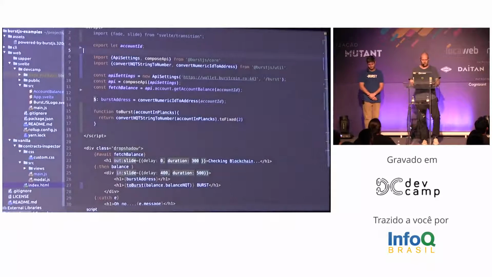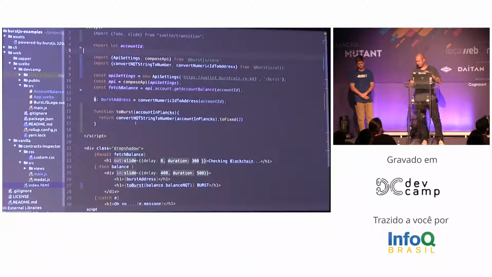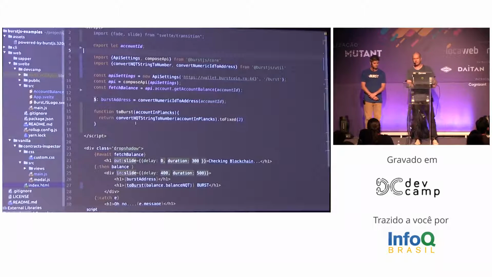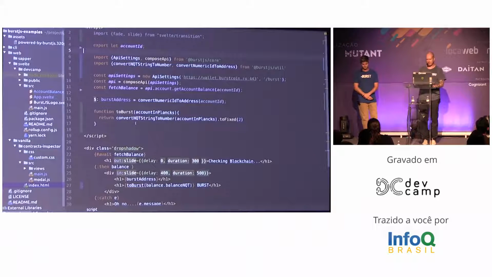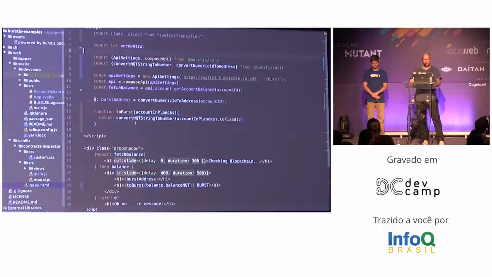Okay, so I prepared a small demo here. If you haven't seen that before, this is Svelte. I abandoned React. Who knows me knows that I'm the React guy, but I'm not anymore. So what I want to show you is a small application that is running.